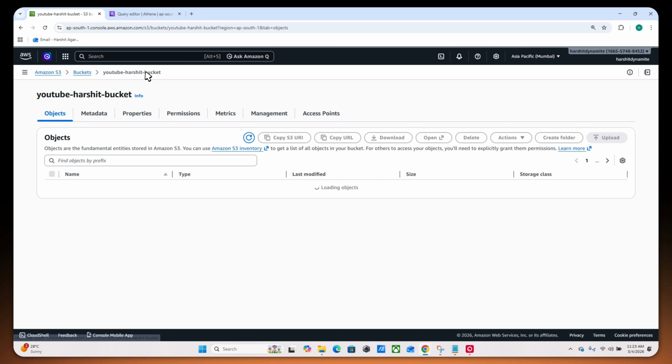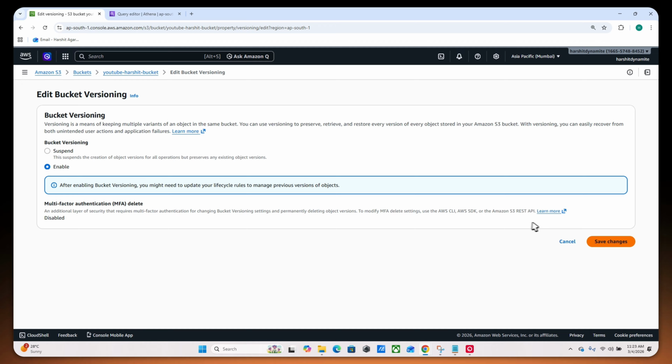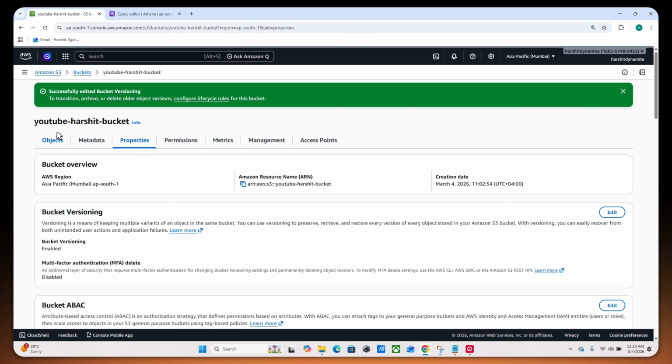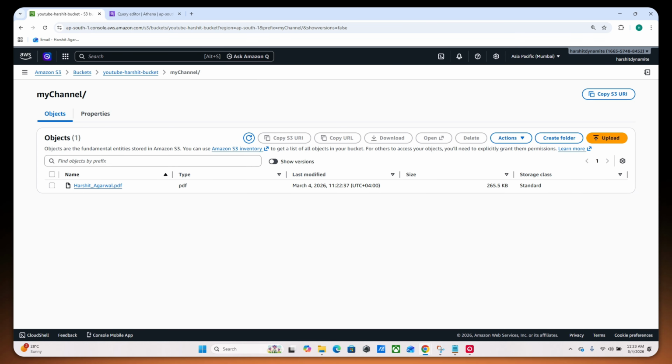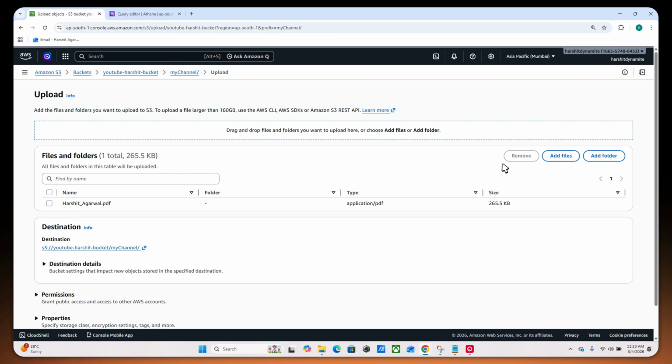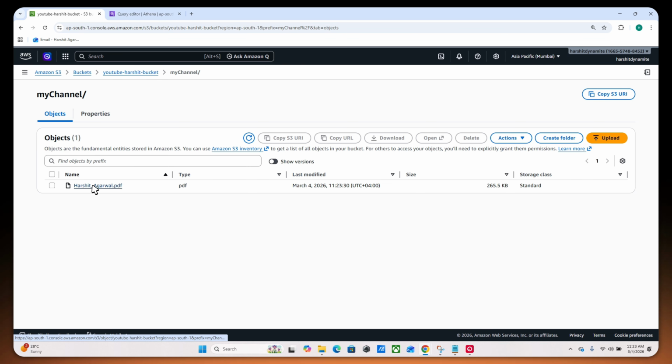So let's go back to our bucket, go to properties, and bucket versioning is disabled. I'm going to edit this and enable the versioning now. And now I'm going to come back to my objects tab, go to my folder and add a slightly updated file for this PDF. I'm going to add this. It has been added, so I'll hit upload, and now it will upload it. And now if I go back to my folder, I would get this object, just one copy, which is the most recent version that I added to it.